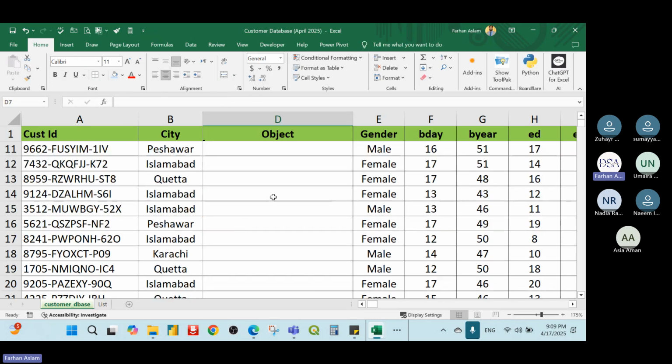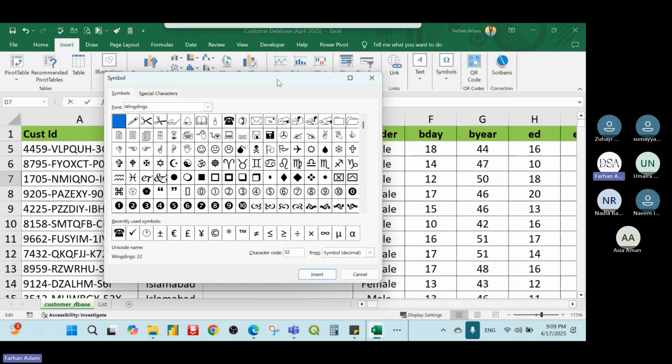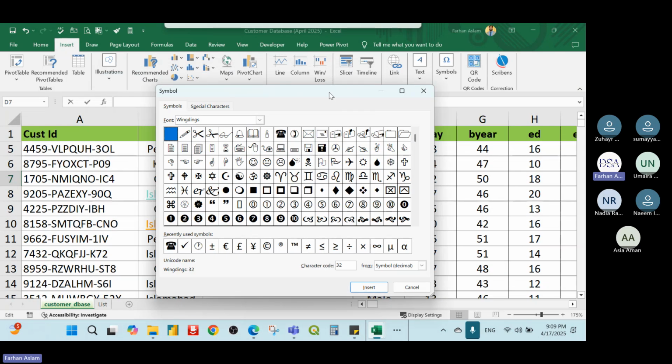Also there is another option in this Insert menu, the Symbol option. When you click on this, you will find thousands of symbols available in this dialog box, the symbol dialog box. If you need any specific icon or symbol, you need to explore from here. There is no search bar actually, but the only way is either you can ask ChatGPT or you can ask Google to find a symbol according to your desire.